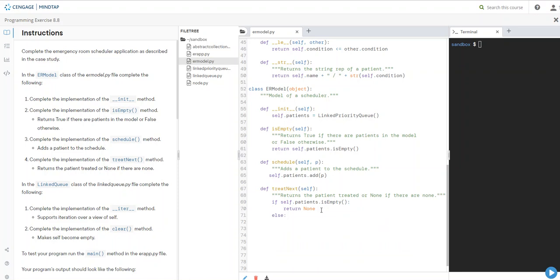Else, what are we going to return? That's self.patients.pop, whoever's at the front of the line. So I don't do anything if there's nobody there. I'm treating the next. Boom. And there may be a priority in future, and maybe that's what we do in this next one.